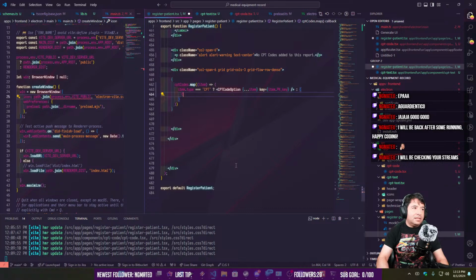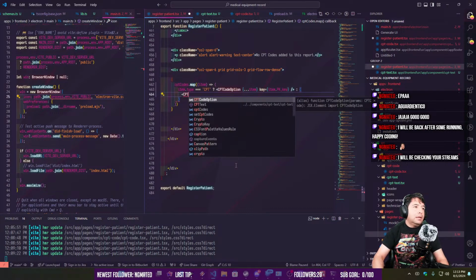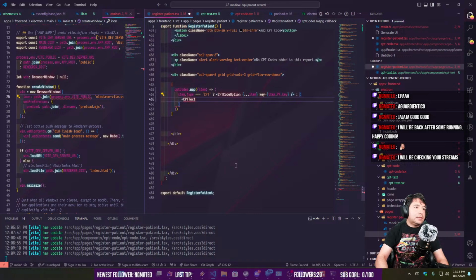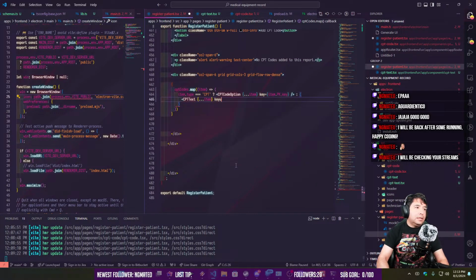I'm going to say here, see. I'll say here CPTText item. I'll say here key is equal to item.pick.key. Great.